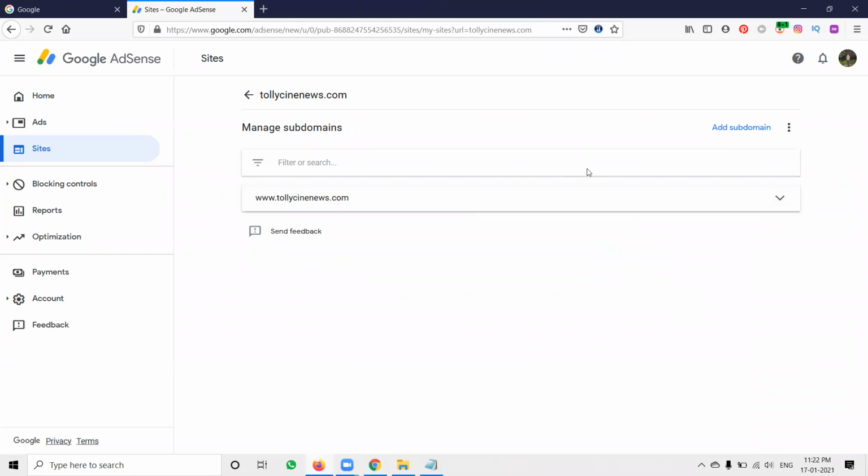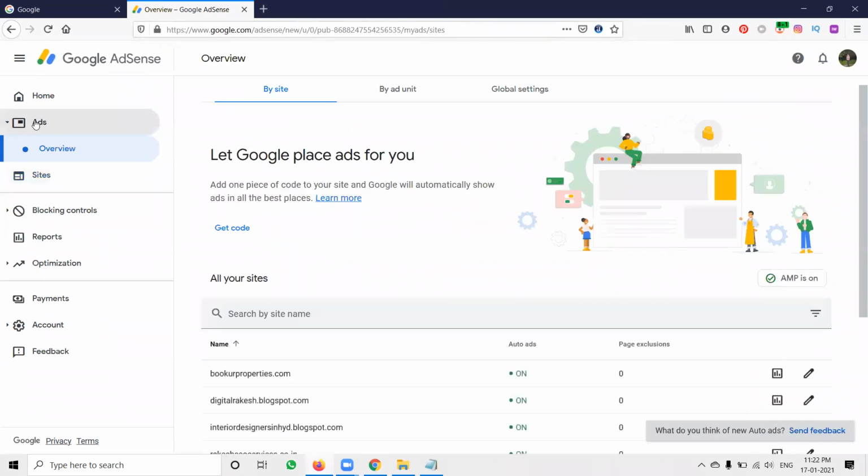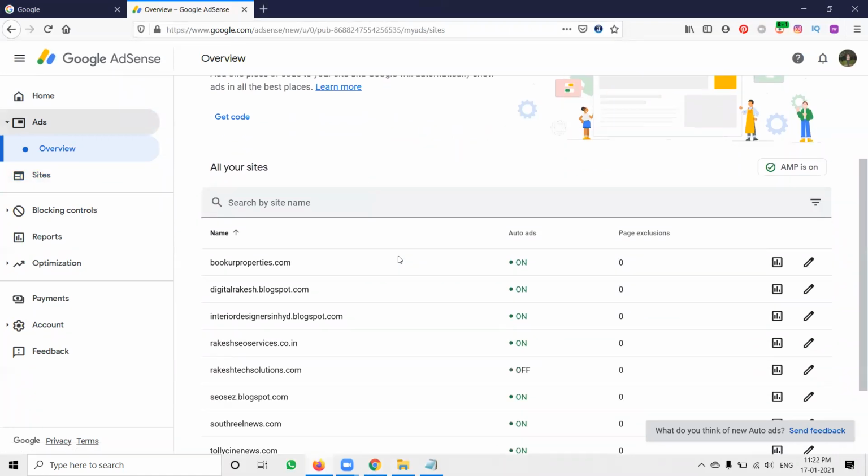Everything will be added for your domain and subdomain. Keep it in mind: every time, adding both the main domain and the subdomain is compulsory and important. The main domain is without the double dot, and the subdomain is with the double dot. Go to the Ads option in this.